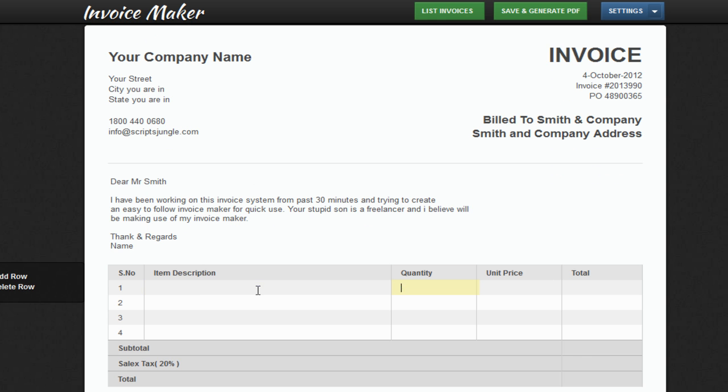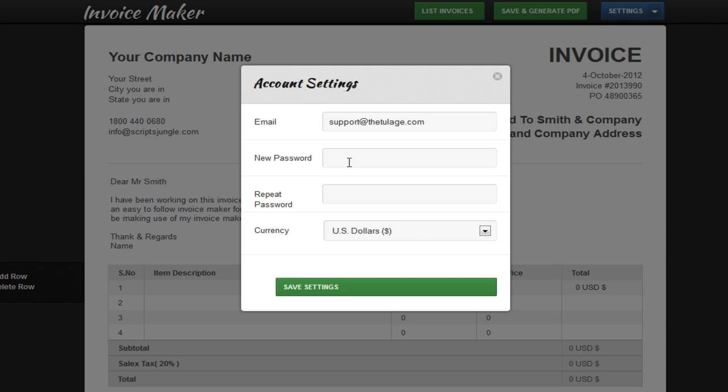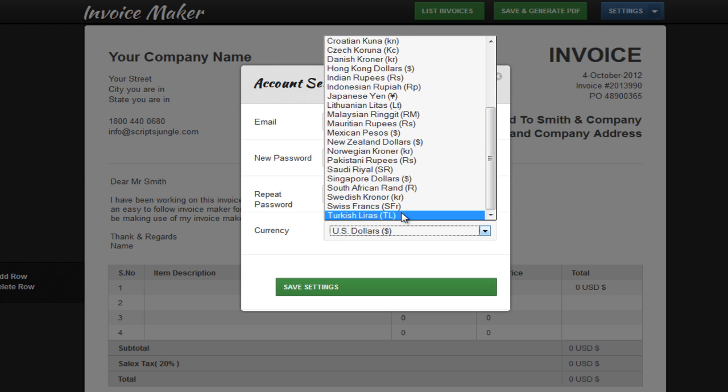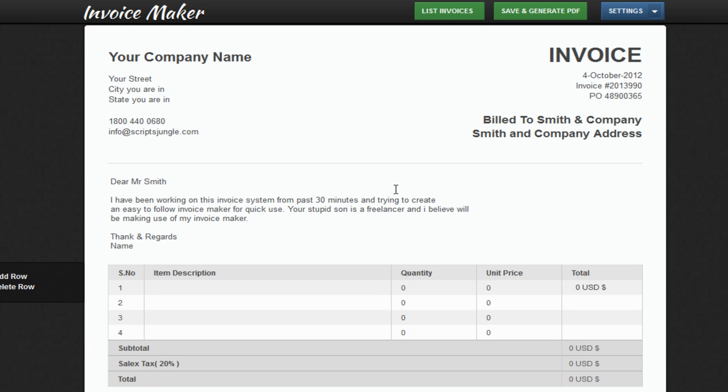By default we have the currency set to USD dollars. If you want, you can go into the settings tab and change the currency from there. There are a ton of currencies that you can choose from, and in case you find that any currency is missing, you can contact me and I'm going to add it. So I believe, guys, that's all from the installation process.